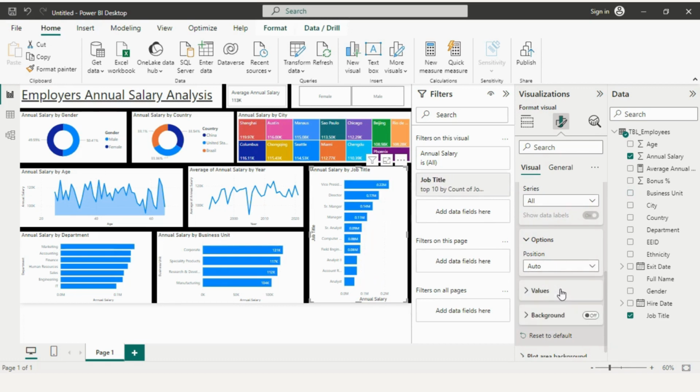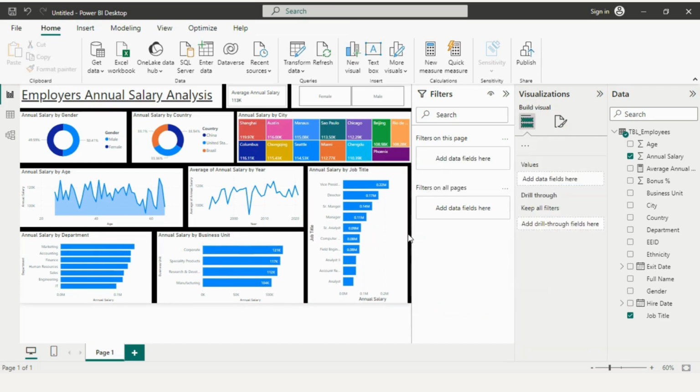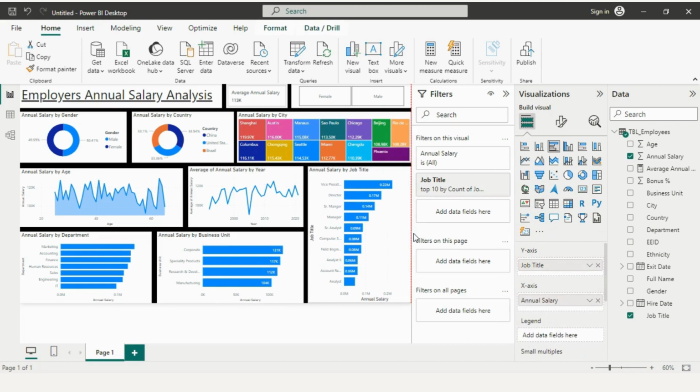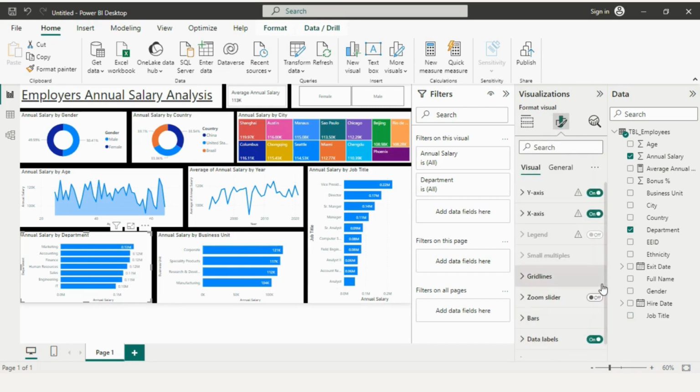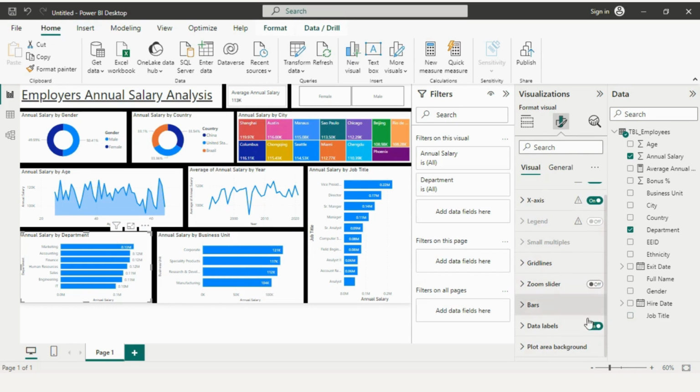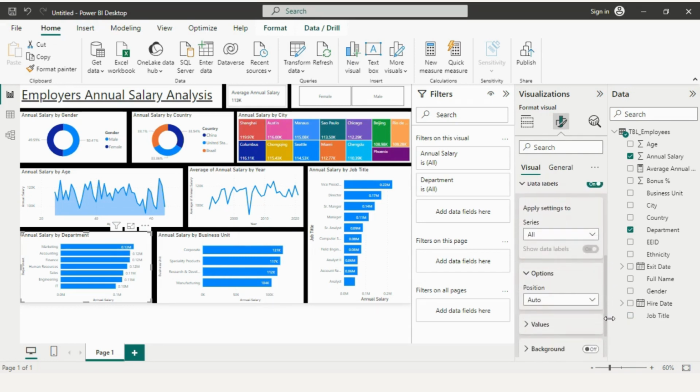Now I'm using data labels in annual salary by business unit. I'm making them inside. And the same for annual salary by job title, and then for annual salary by department. I'm turning on the data labels and setting this position to inside end.